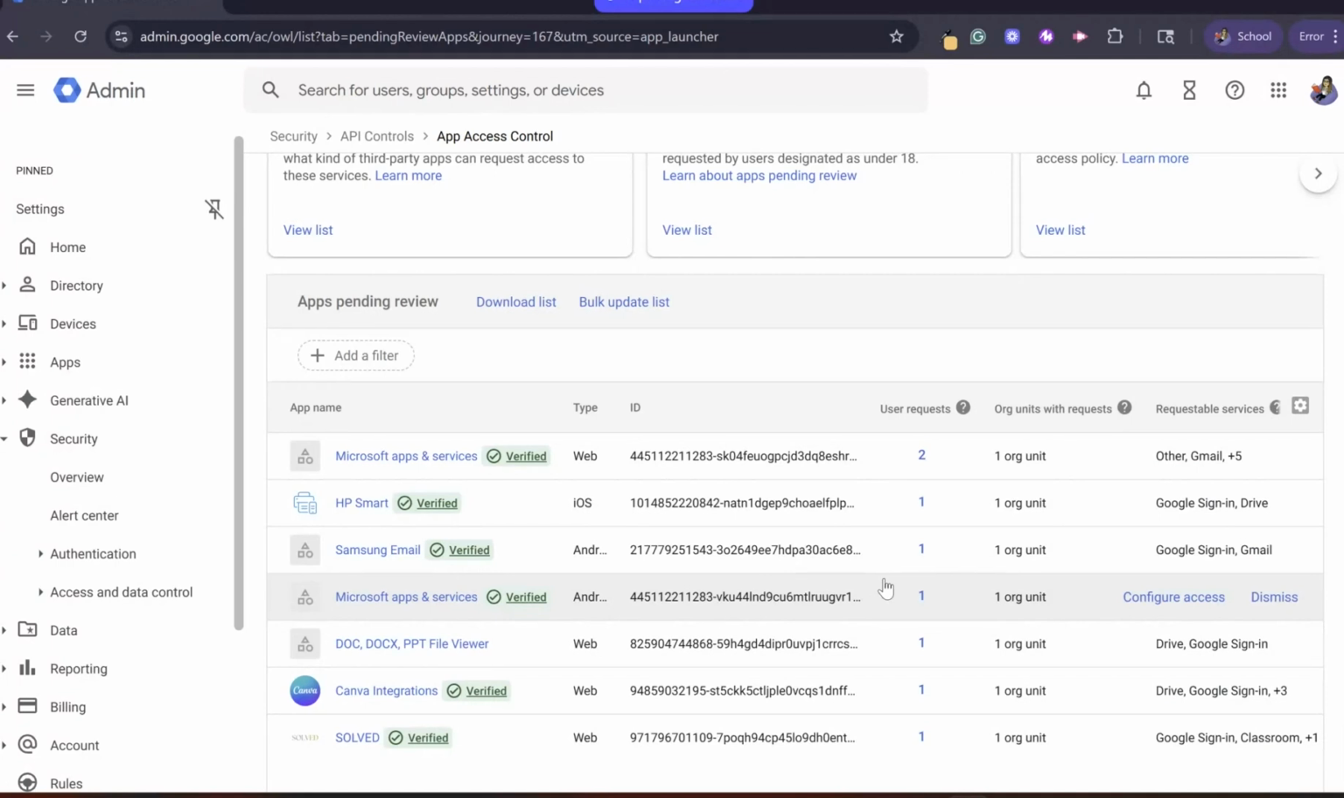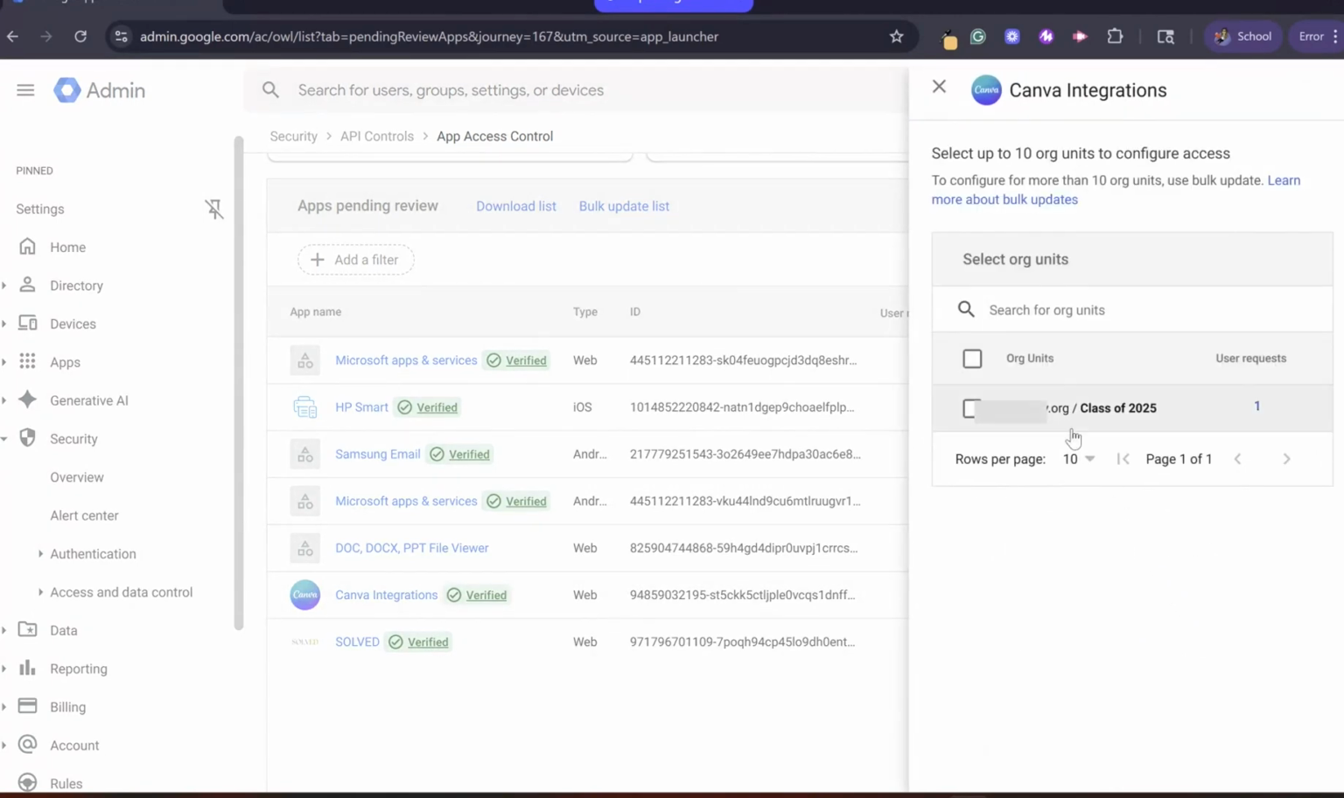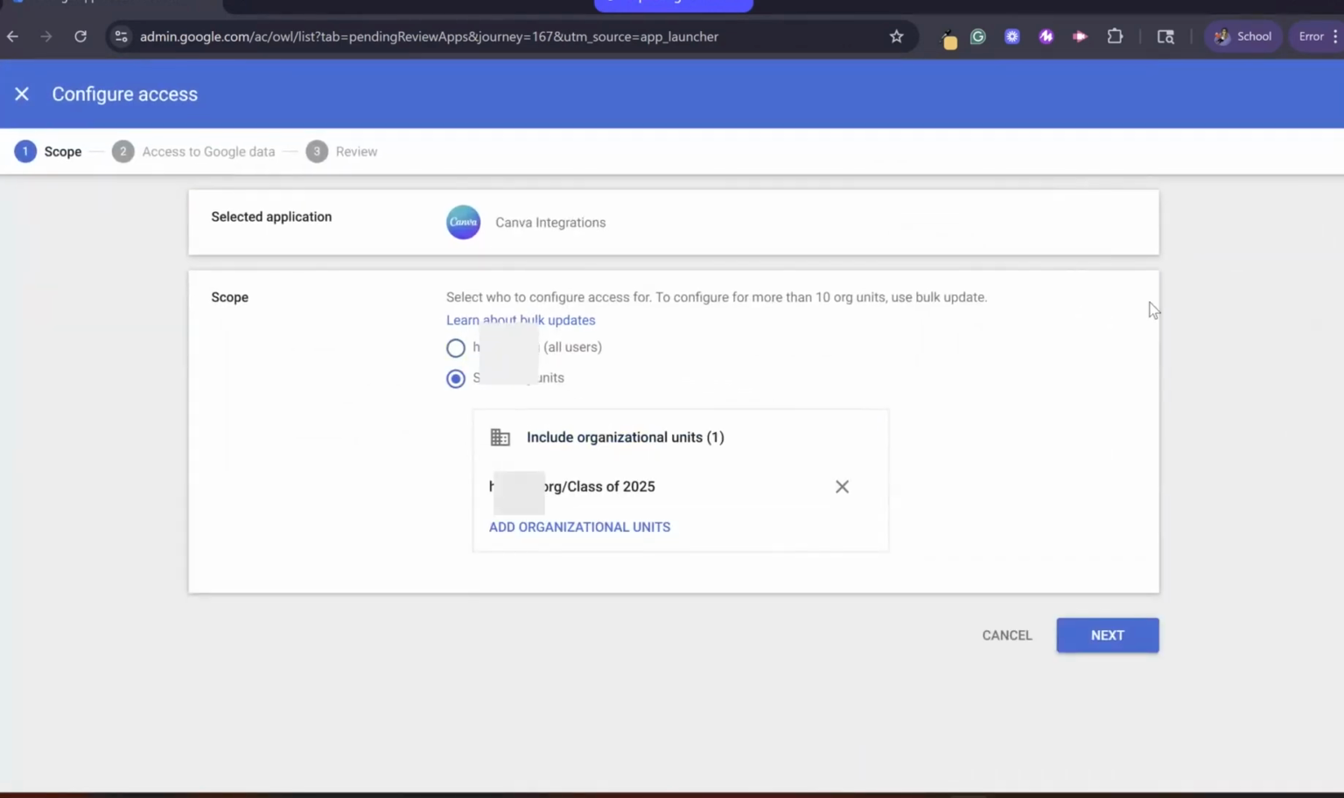So we see here that there's a Microsoft app and services. So someone might want to use Microsoft within this organization and link those accounts. Our Canva integrations. So Canva, someone was probably trying to sign in with Google through Canva, and so Google needed to certify that Canva was a safe website to be used. So we're going to configure that access because we know that Canva is safe. So we can click on the domain that it was specifically listed for, which in this case would be our organizational unit of Class of 2025. And we're just going to press Configure Access.